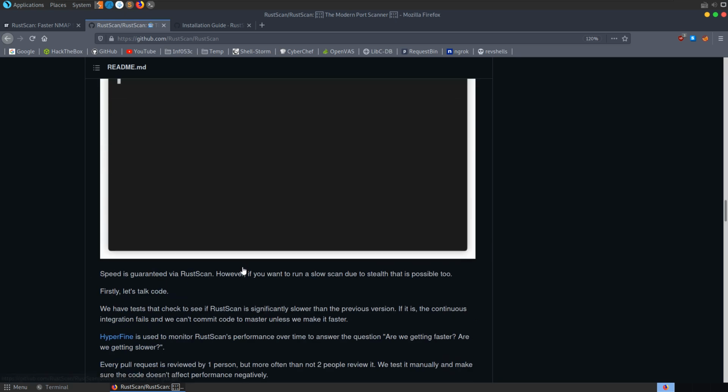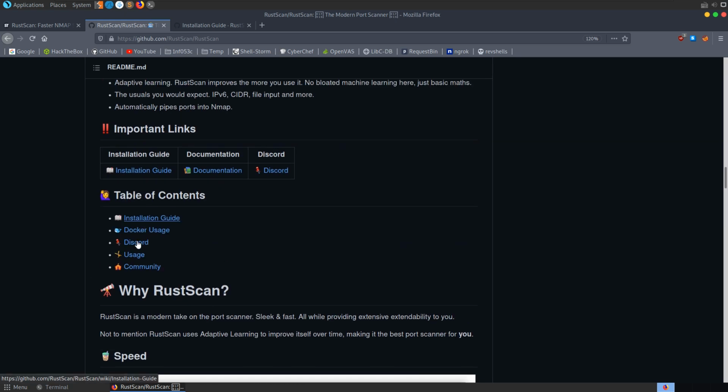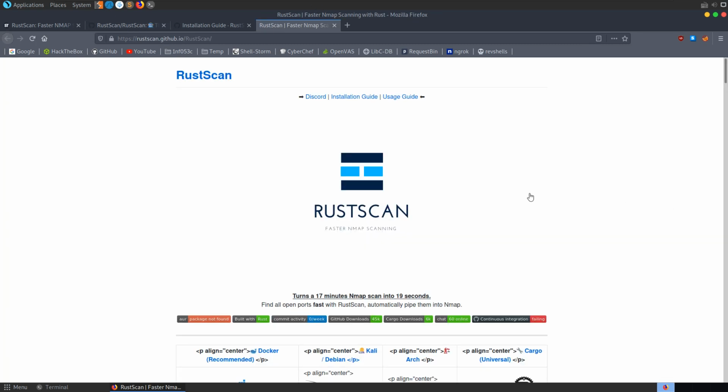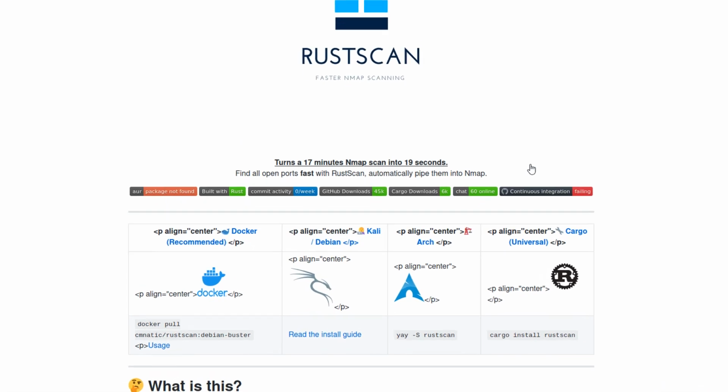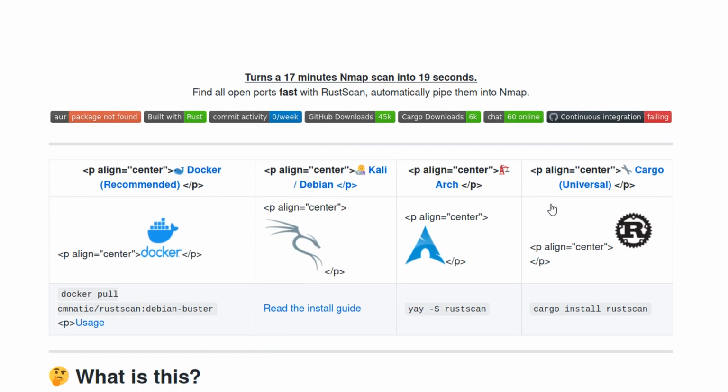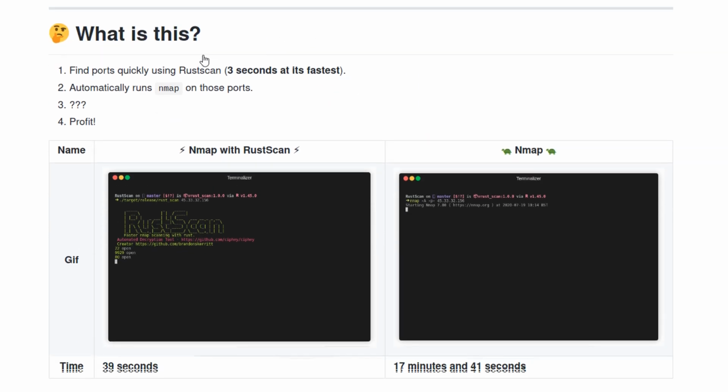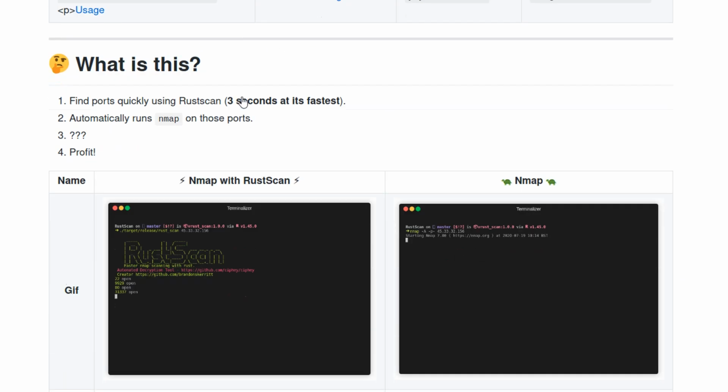Where is the documentation? Usage, community, documentation. So just over to the documentation, see if there's any additional information here worth looking at. It says here it turns a 17-minute Nmap scan into 17 seconds. Finds all open ports fast, automatically pipes them into Nmap. Okay. We can see here Docker is mentioned, so we can run this as a Docker container.